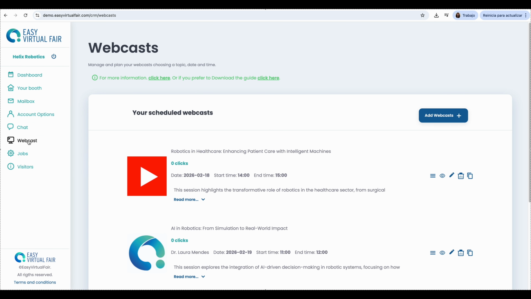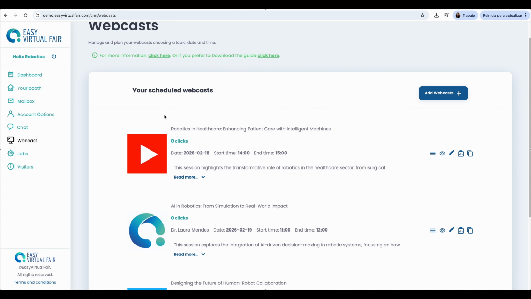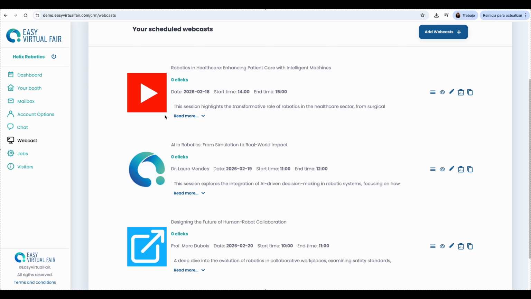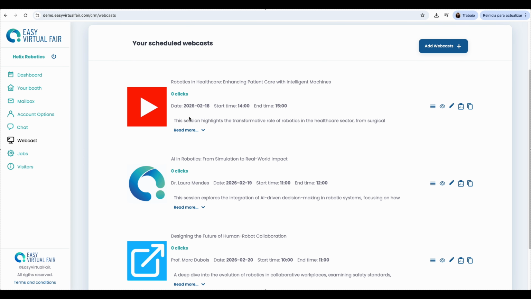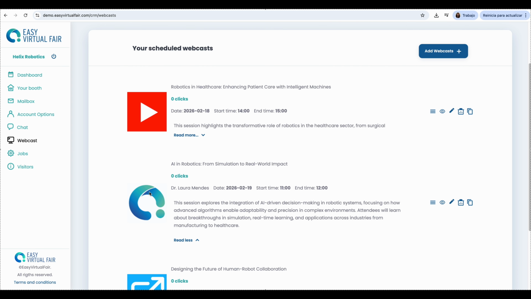Next, we have the webcasts. So webcasts are live conferences or live presentations that you want to give during the event. There's 3 ways that we can upload a webcast, and I'll show you in a second. We have the integrated webcast, we have the YouTube webcast, and the external link webcast. So the integrated one will use our own platform to host and to view the live conference.